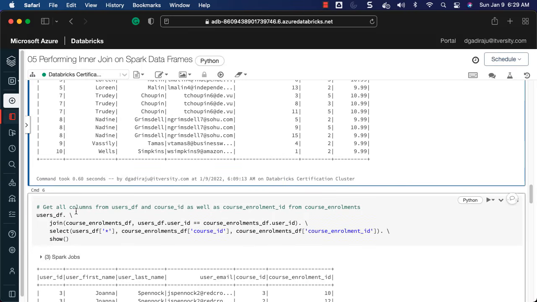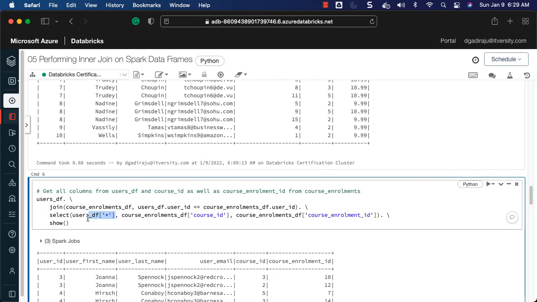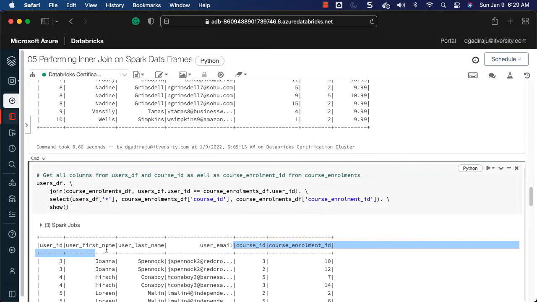Now let's see how to get all columns from users_df and course ID as well as course enrollment ID from course enrollments. Instead of explicitly specifying individual columns from users_df, we should be able to say star like this. Then we should be able to get all the columns from users, then course ID and course enrollment ID from course enrollments. You can see here I have specified the data frame name, square brackets, then column names in single quotes to get the specific columns from course enrollments.